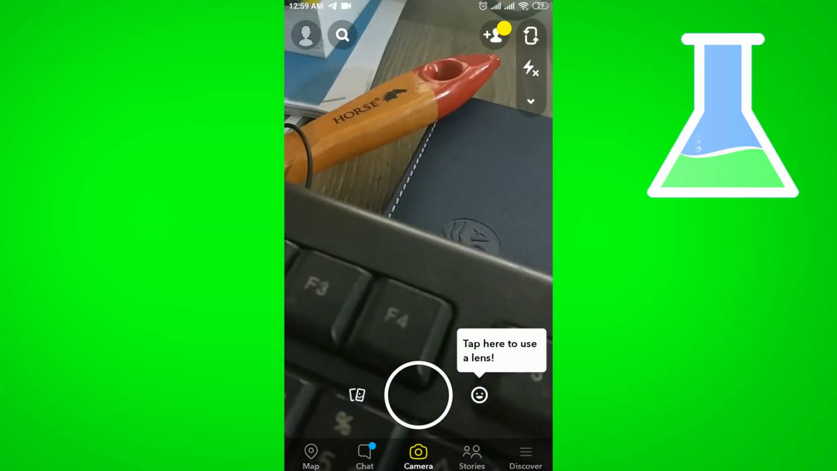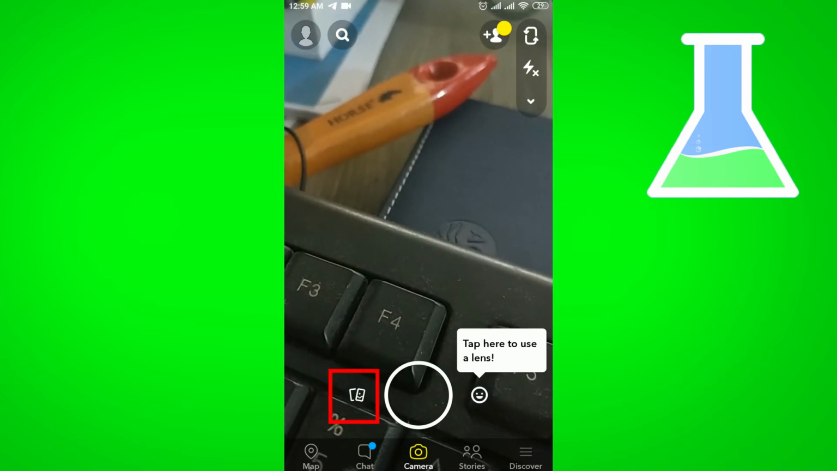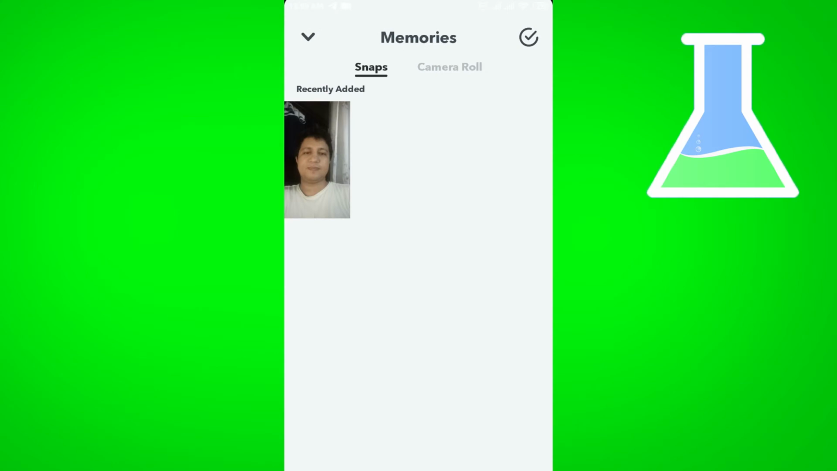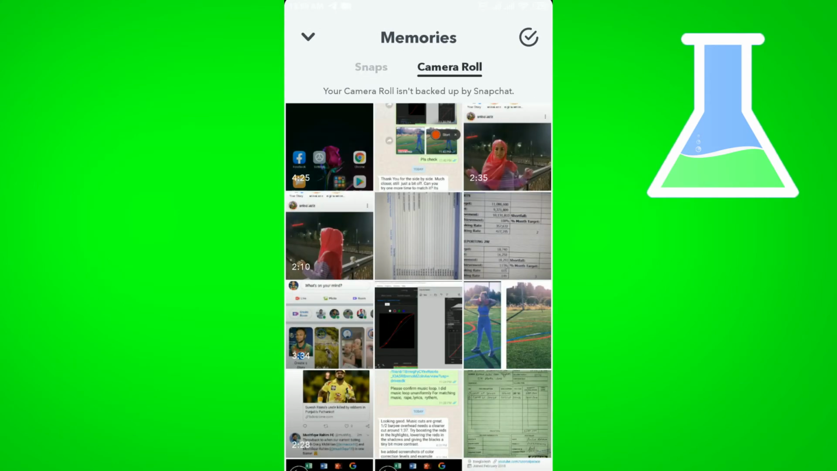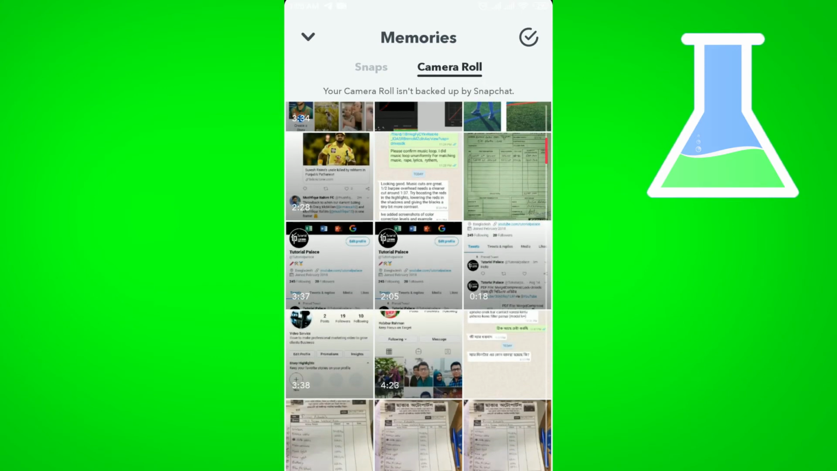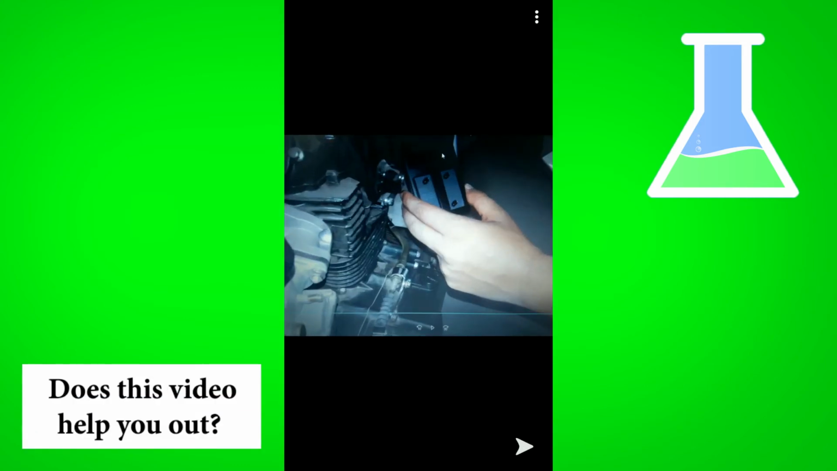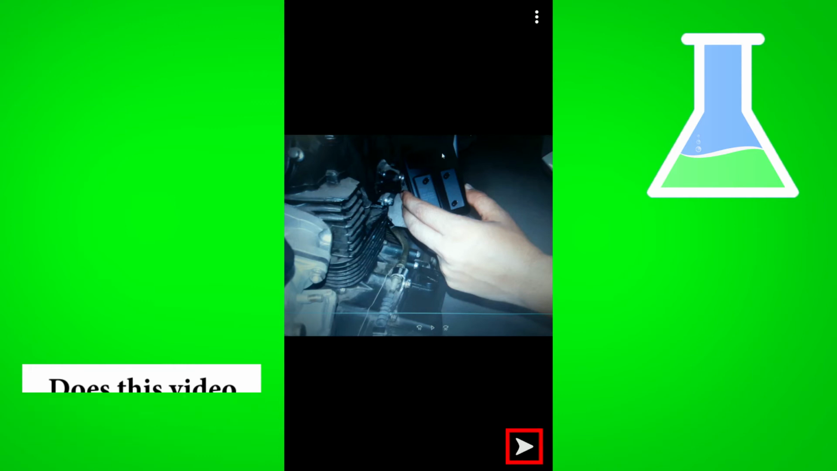From here you have to click on this icon on the right side, then it will take you to the snaps and the camera roll. From here you have to click on camera roll. From here, if you want to add any images to your Snapchat story, I'm selecting this image as my Snapchat story. After that, I'm clicking on this icon.